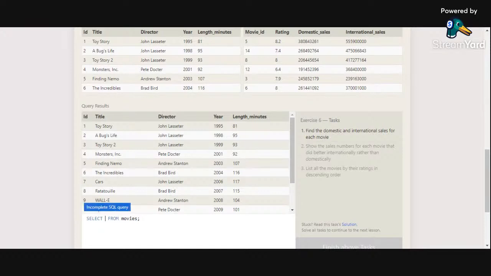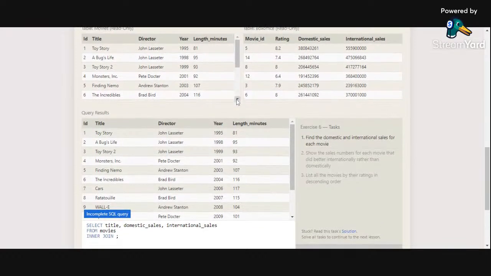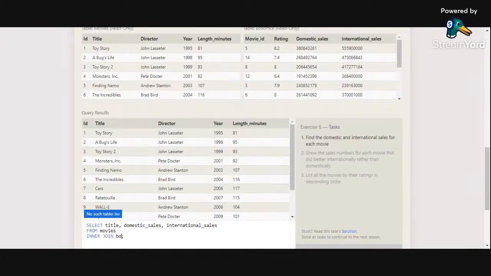Okay, find domestic and international sales for each movie. So we definitely need the title. We need domestic sales and international sales, and then we have to do an inner join on. It's on, right? We have to put the table name also.